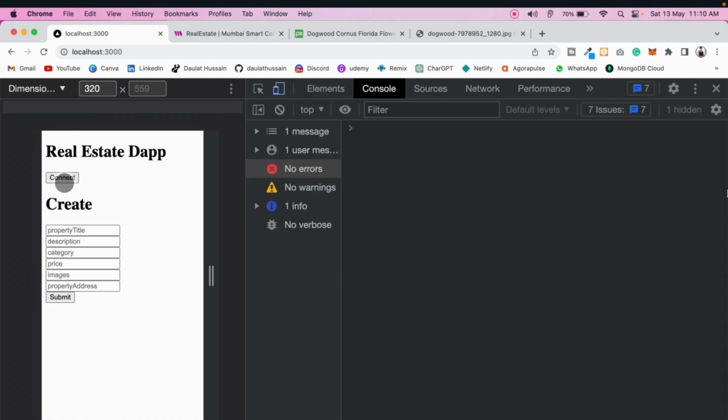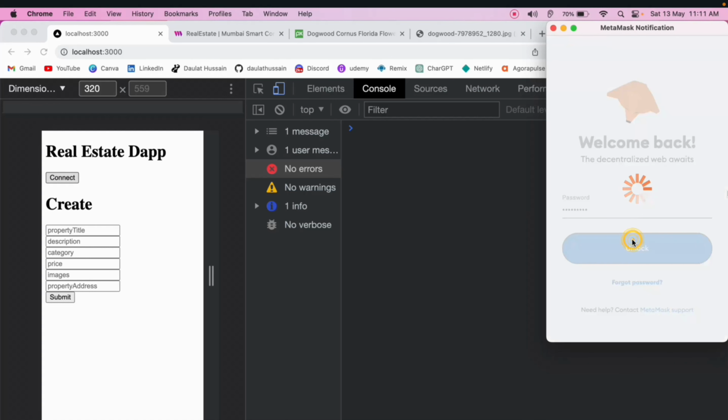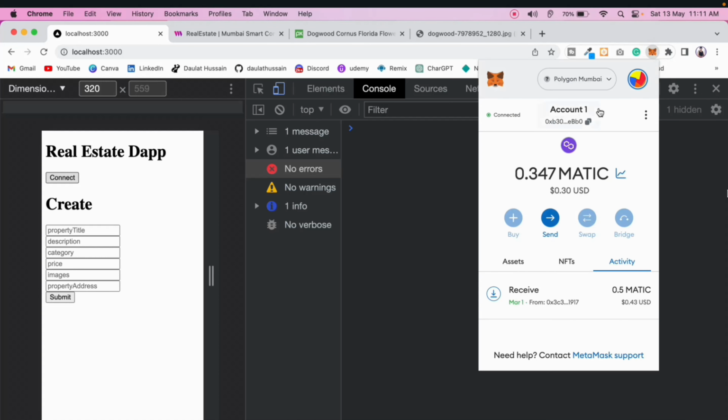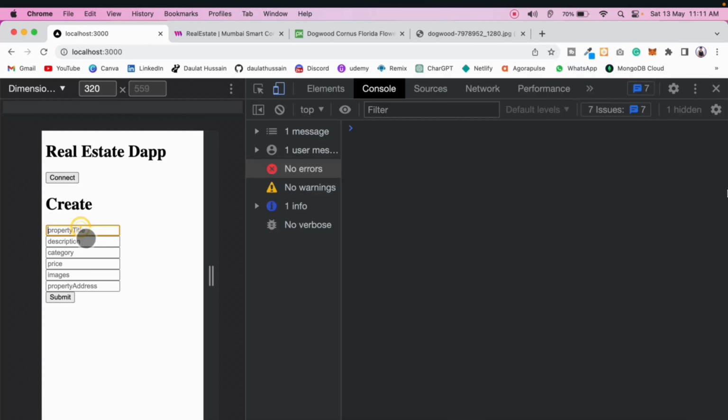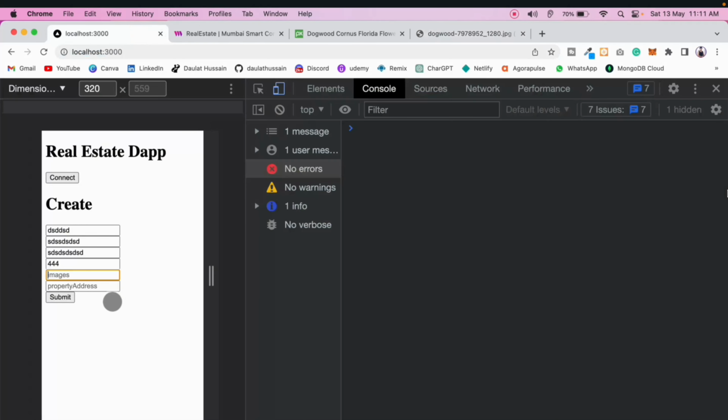Once you click on that, here we have the MetaMask. Now we have to pass the credentials to log into the application, and here we are connected. You can see we are connected, and now we can easily make the transaction. Sometimes we get this kind of error. So let me pass the random data. We'll pass the pricing, image, copy, paste. We have to paste the address.